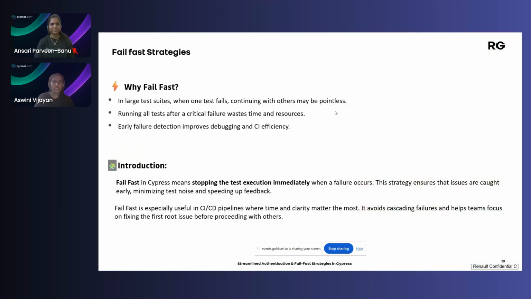In a large suite, if the critical scenarios fail, running all remaining scenarios may be pointless. It wastes time and resources. By stopping early, we can detect a problem faster, debug efficiently, and also save CI/CD pipeline time. In simple words, fail fast means stopping immediately when something goes wrong instead of continuing blindly.